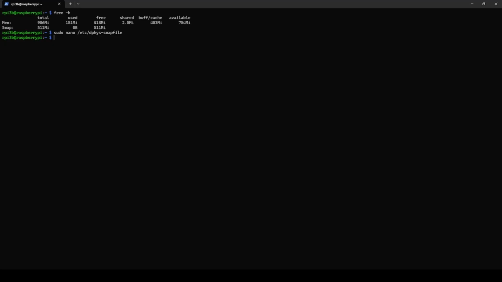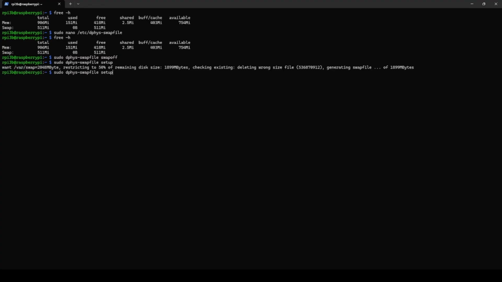After we set the swap file size, if we do free -h, you'll see it still says 511, which is the old value. What we now need to do is stop the swap file, set it up, and restart it. We can do that by typing in sudo dphys-swapfile swapoff, and same thing but setup, and then same thing but swapon. And now we can see it's returning 1.9 gigs.